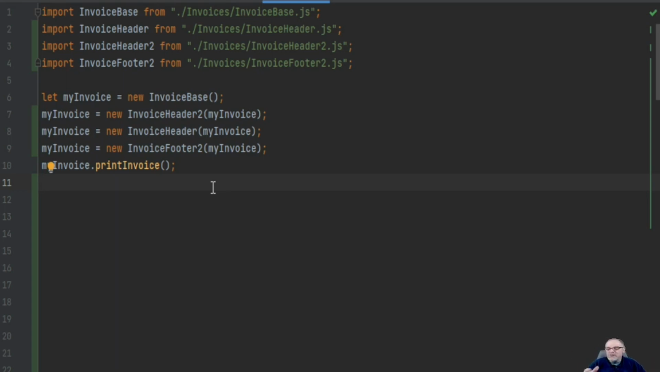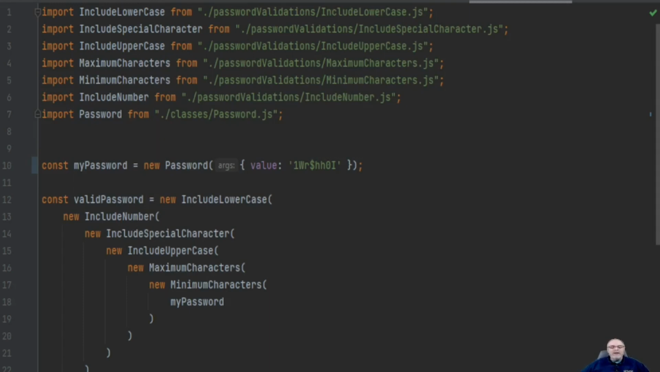Now, this is a very simple example of invoices. What about within system programming? Well, here's a contrived example that we'll show you here next about how to do it with passwords. That's next. So let's take a look at an example of how we can validate passwords using the decorator pattern.